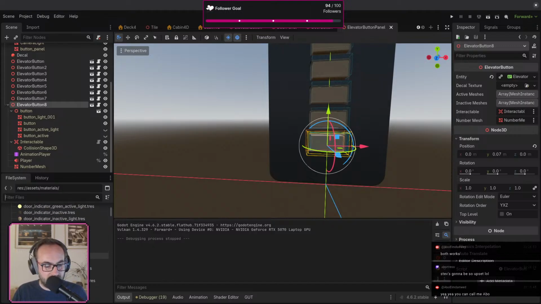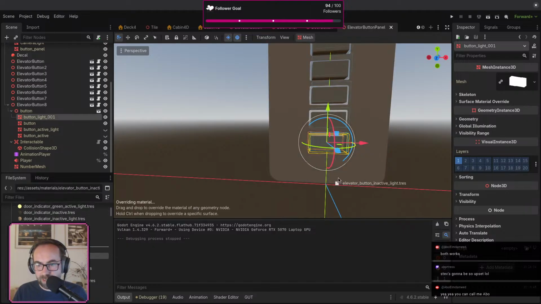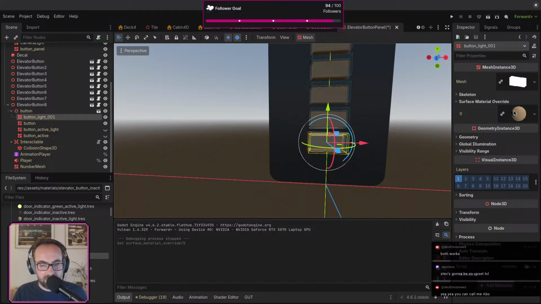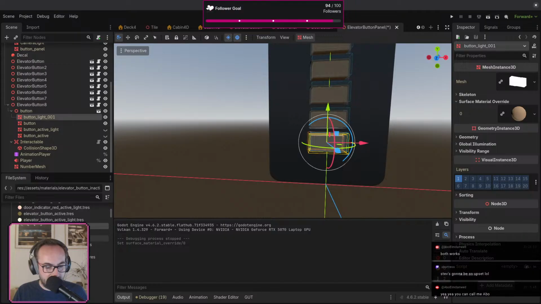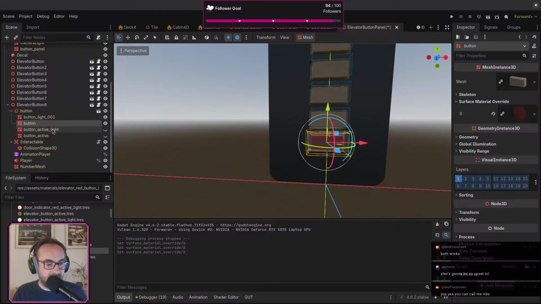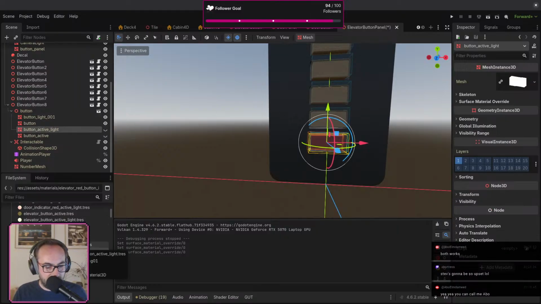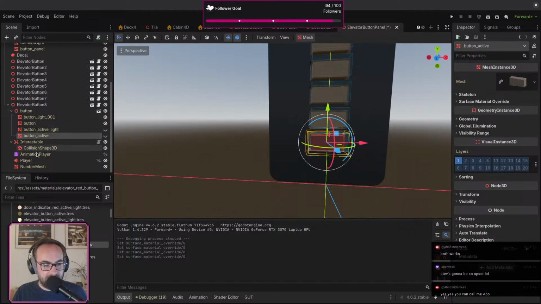elevator button red. It's this one or these ones because it's many of them. So button light, it's the inactive light. Inactive light. Button is the button inactive. No, the red one. Ah, did I pick the wrong one here? Red, red, inactive light. Yes. Button is red inactive. Yes. Okay. Then we have the light when it's active, active light. Yeah. And active is red active. Okay.